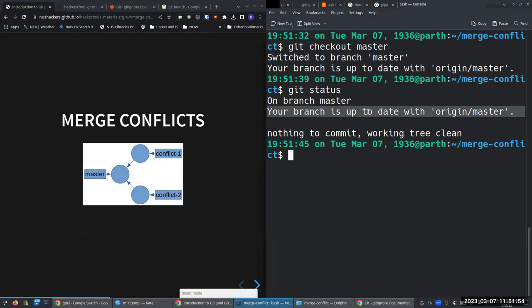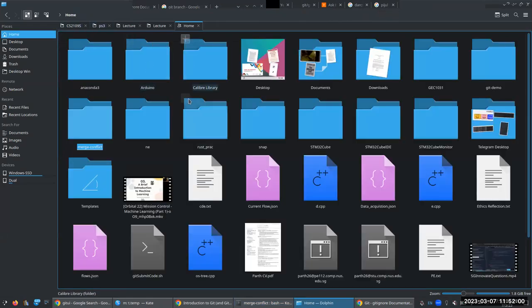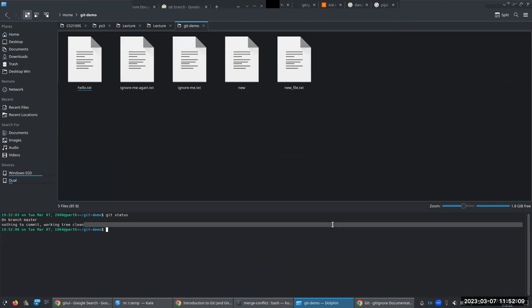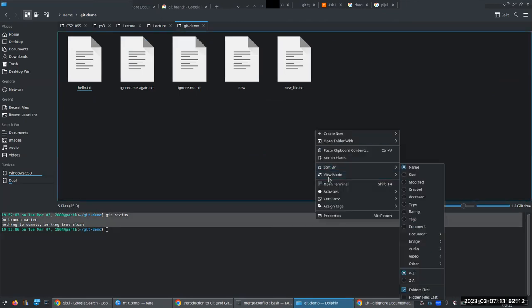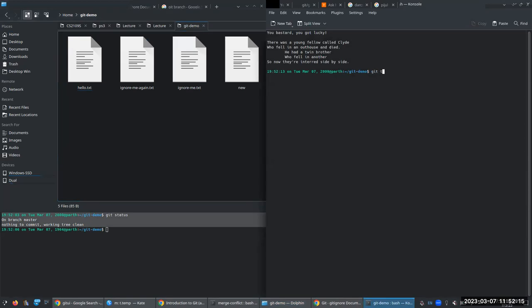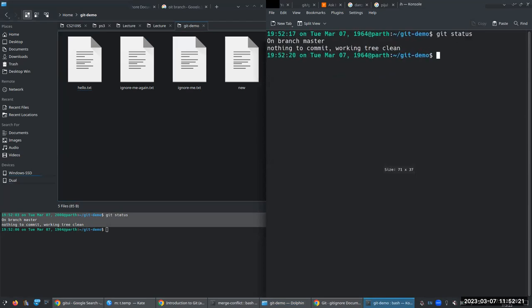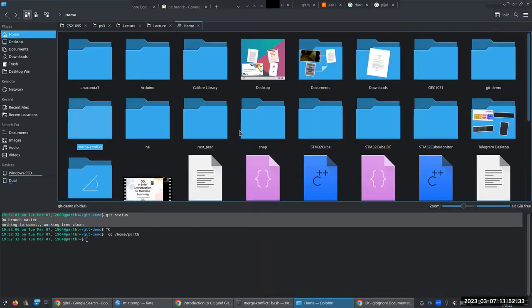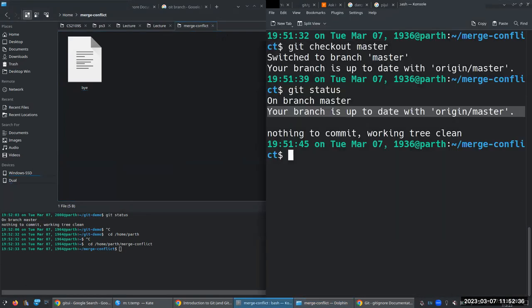Because my local branch is tracking my remote, previously we didn't see this. Like this one, we didn't see that, right? Oh, it's a bit small. Hang on. Okay, but never mind. So you can see we didn't see that for the other repo because this repo, git demo, is not tracking any remote branch. This branch on the git demo is not tracking any remote branch. But this merge conflict one is. So that's the difference, just in case y'all are wondering.